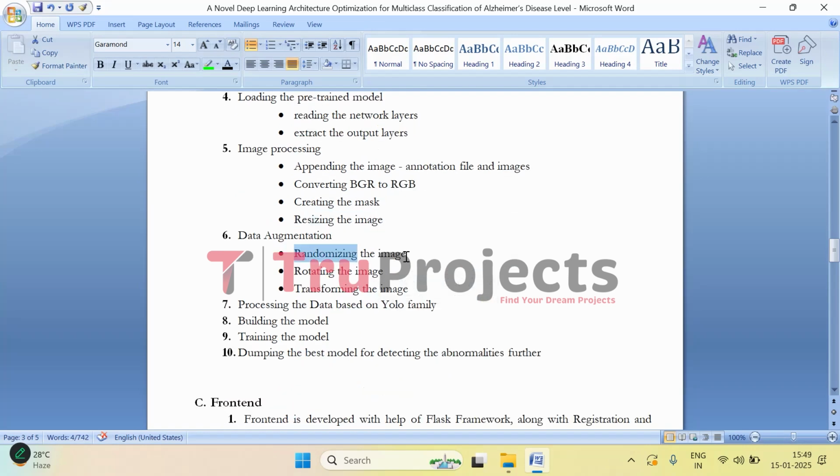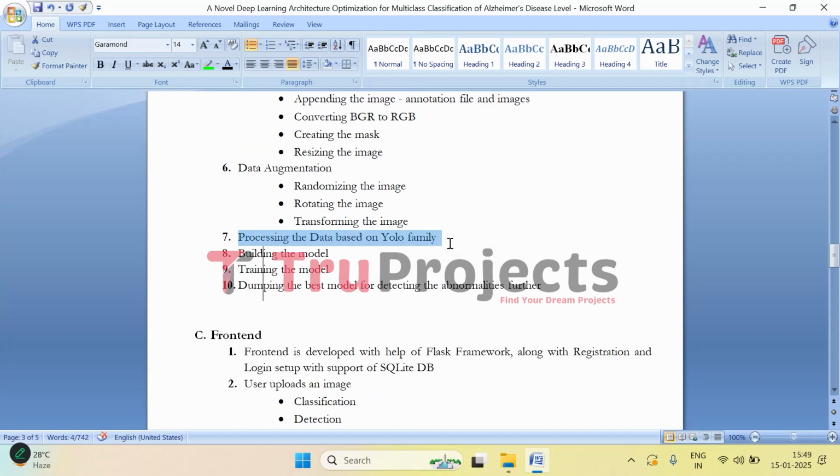Then comes data augmentation. So we introduce randomness in the image to avoid overfitting. And also we rotate the image, that is we apply rotation for variability. After that, we apply additional transformations for better training. Then comes processing data based on the YOLO family. So this step involves preparing the data in the format that YOLO can process. Then comes building the model. So here we construct the YOLO based detection model for abnormality detection.